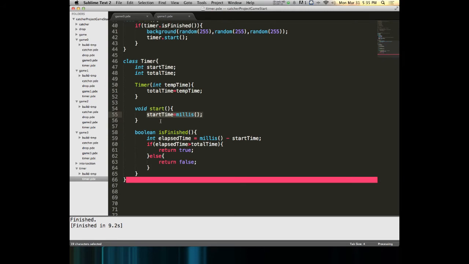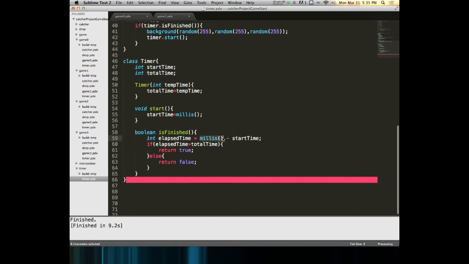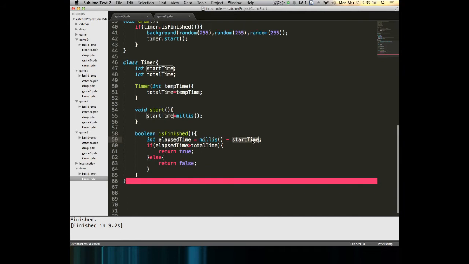Then we're able to compare our starting time versus the current time. So we can say, hey, how much time has elapsed? How much time has passed? We take the current time and subtract what time you started. That tells me how many milliseconds this program has been running. That's how the timer object is constructed.